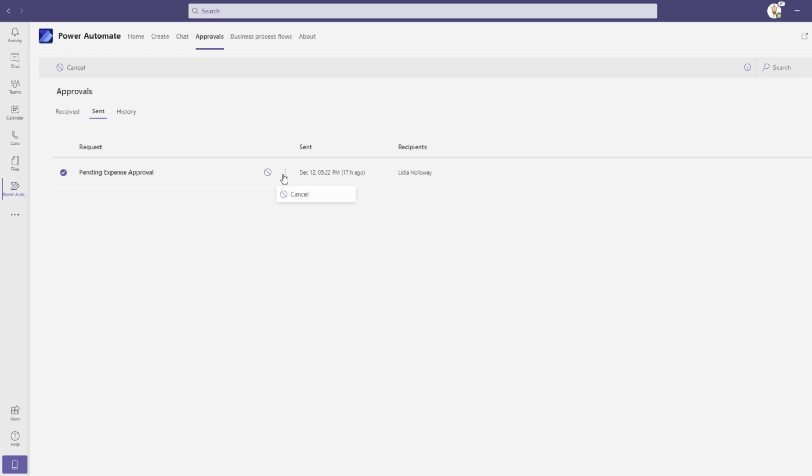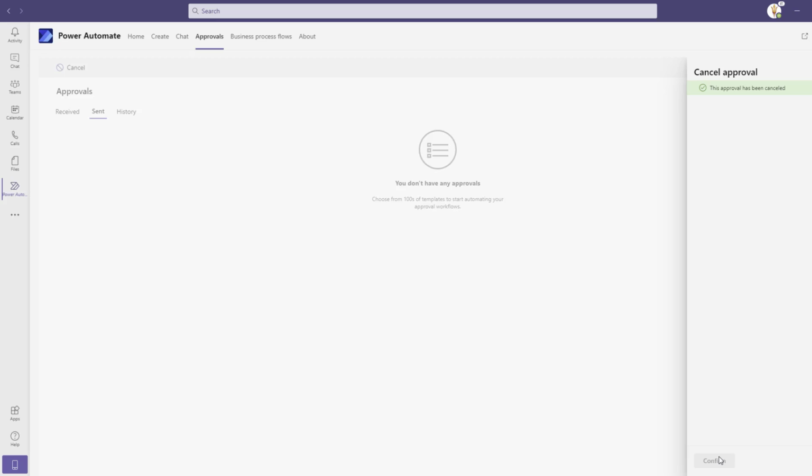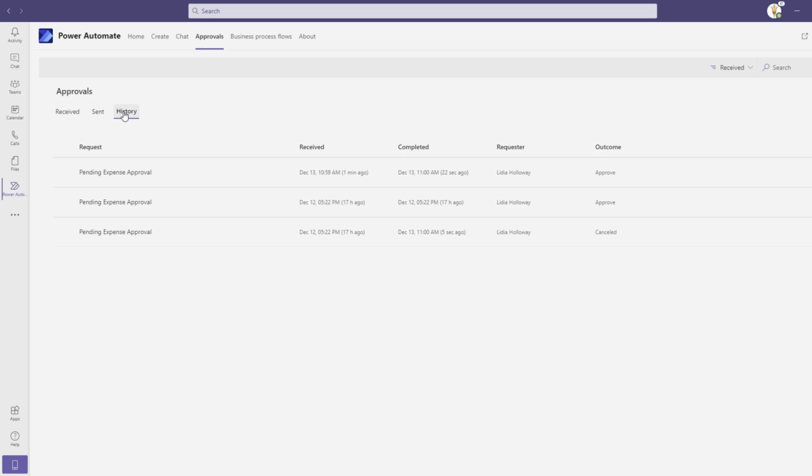Now, if I've gone ahead and sent out approvals, they'll show up here, and I would have the ability to go ahead and cancel them. For example, let's say that it was no longer relevant. I could go ahead and cancel that approval, and essentially the person that I had sent that to would no longer need to go ahead and approve that request.